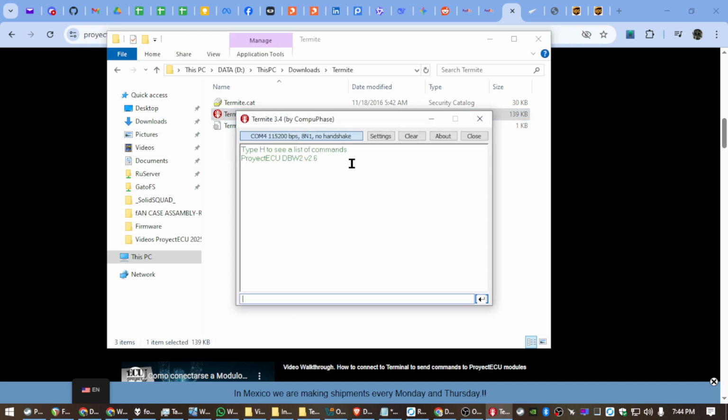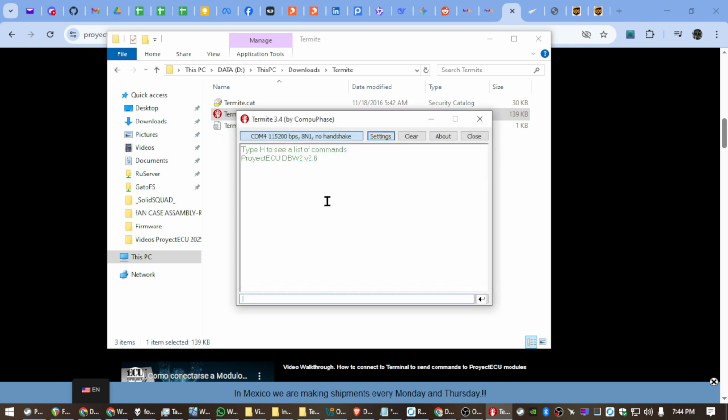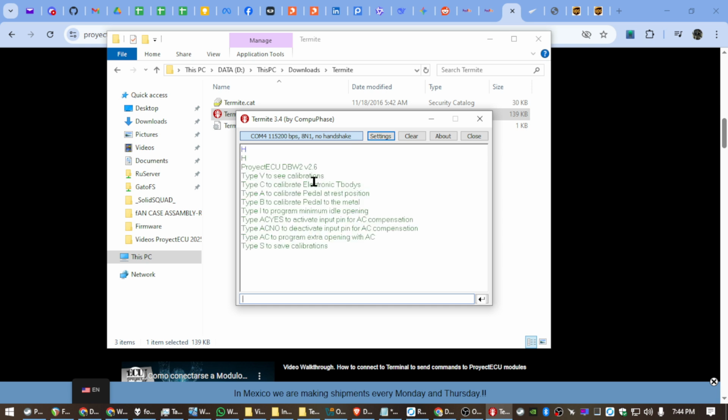It's very important that in settings here we choose the module's COM port. The rest will already come pre-configured. Another important parameter is the speed, which is already pre-configured here. Here we actually have the module's response. That's drive-by-wire. And here we'll be able to send commands. So with this, we can now program with this tool.